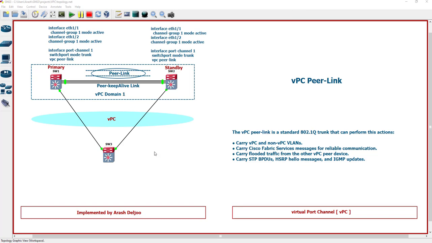Also, as I mentioned in the previous video, this peer link is a link over which Cisco Fabric Services (CFS) messages can be sent and received. It carries CFS messages for reliable communication. And we also use this peer link for flooding traffic from the other VPC peer device.